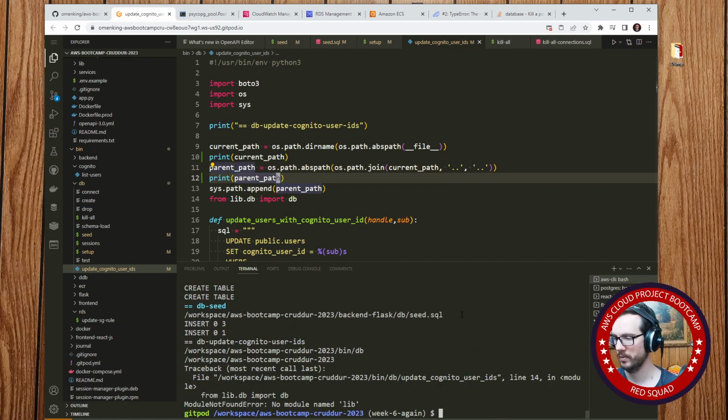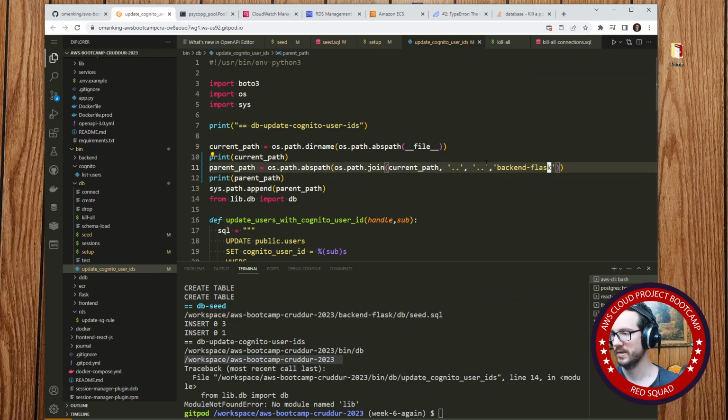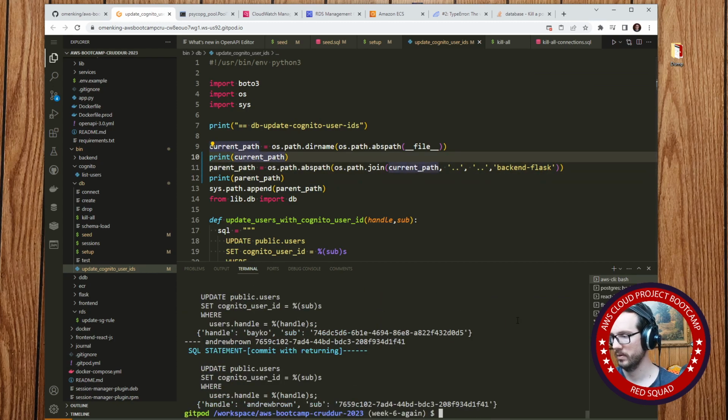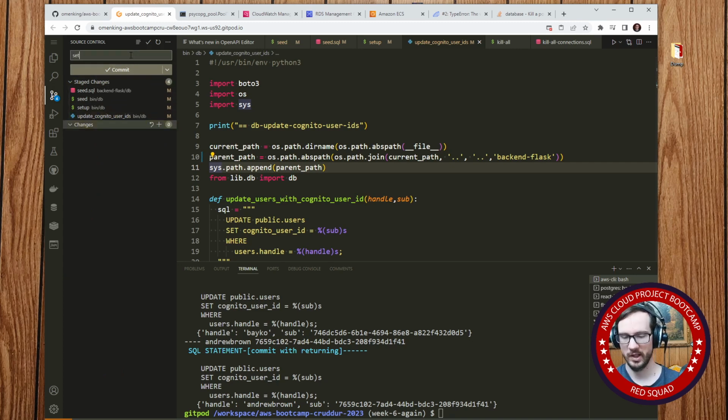Okay, so we'll hit up. And so this one is printing out this and this one's printing out that. So it's pretty close. The problem here is the fact that we're not in the backend Flask. So maybe we can do backend Flask now like this. And see if we get the right path. And we do. So that's all better now. Great. And so now our setup works correctly. So setup should work correctly.